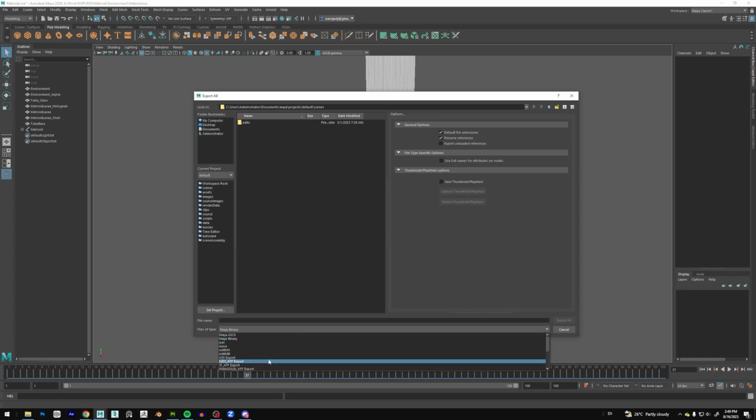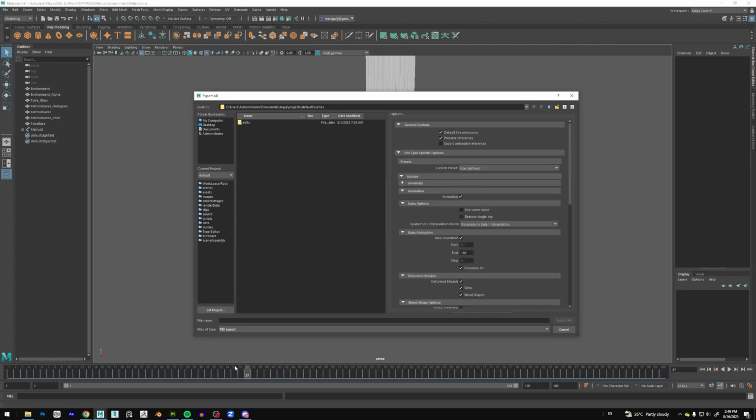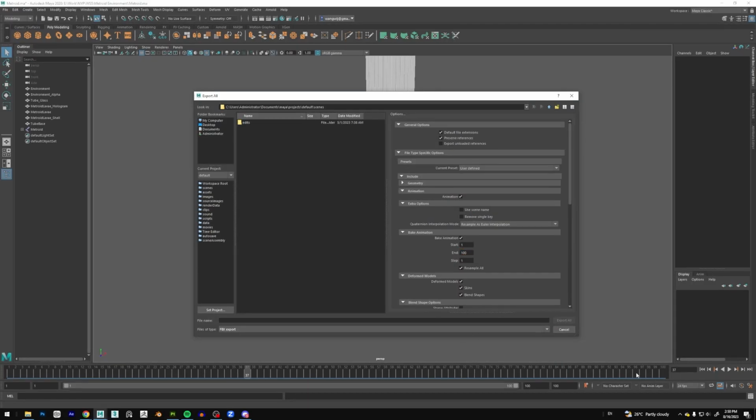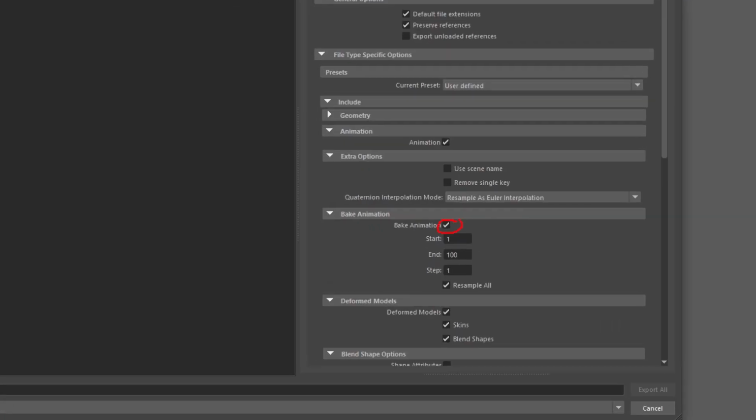Okay, and then I select FBX export. Just make sure that these two things are checked. If you have animation in your scene, you will want to make sure that this animation is checked. Make sure that the starting and end keyframes are correct. So let me just look at my scene. Yes, it ends at frame 100. You will also want to check this bake animation.